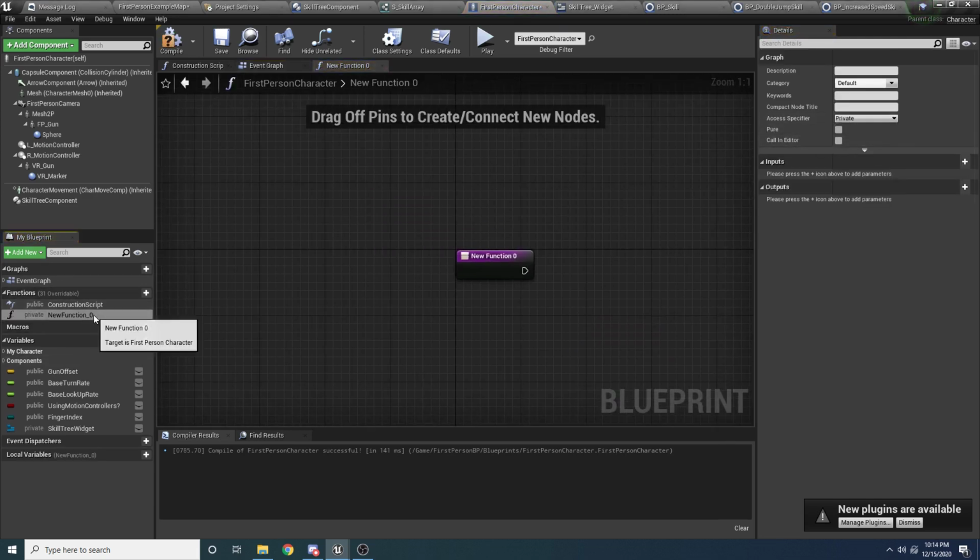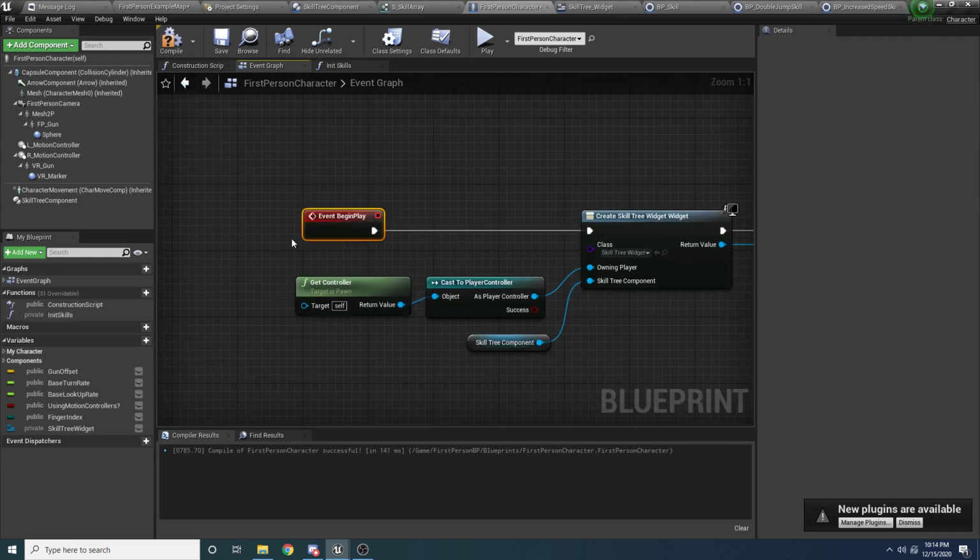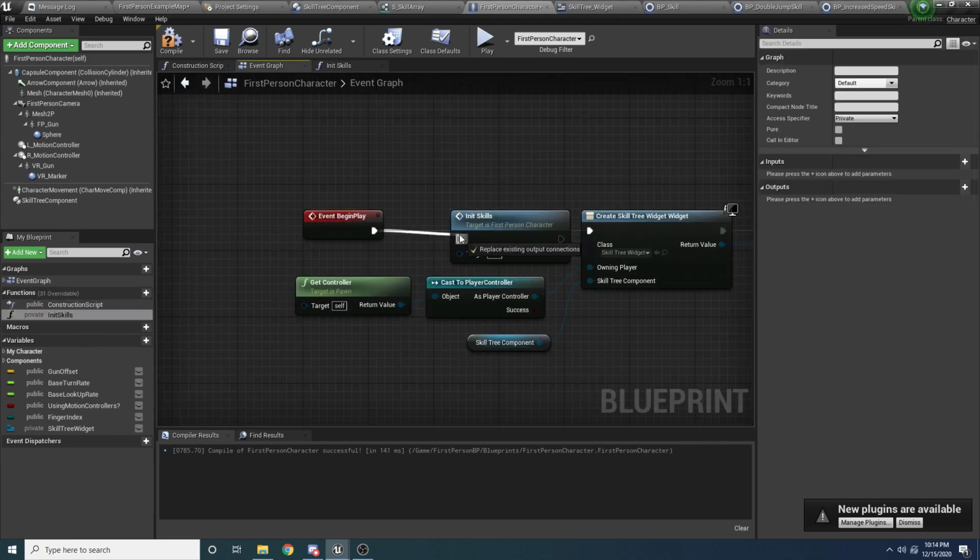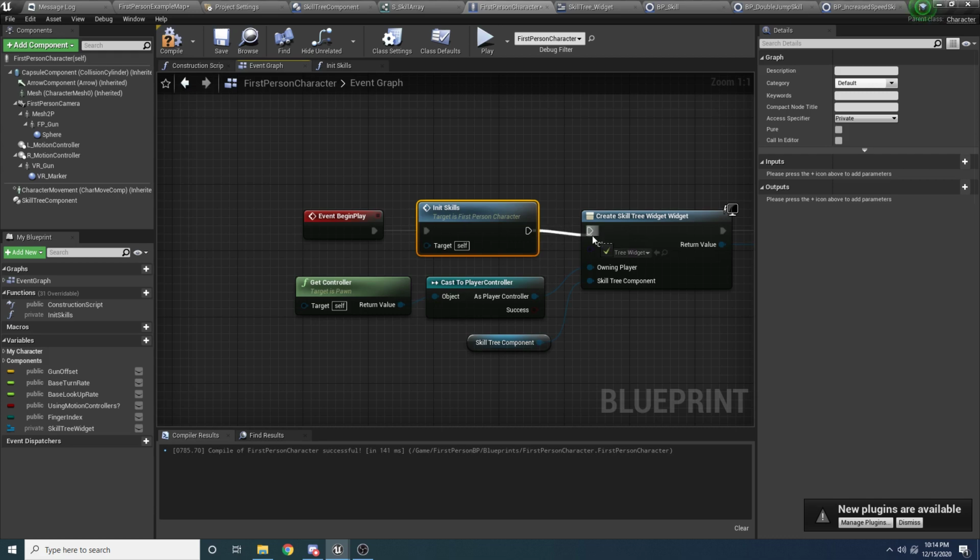And we want to call it, I don't know, like init skills or something like that. And then in our begin play, we will just call this before we create our widget. It's important that we call it before we create the widget, because obviously the skills need to be created before the widget gets populated. So make sure you put this in front.